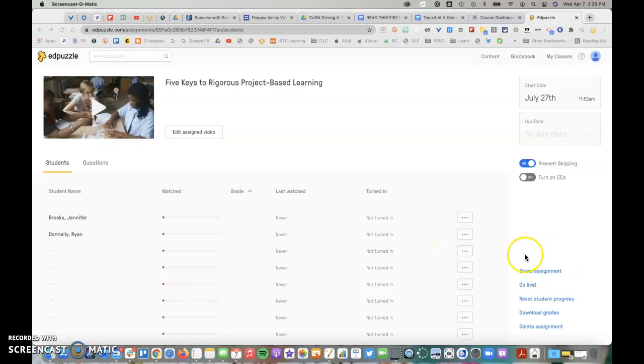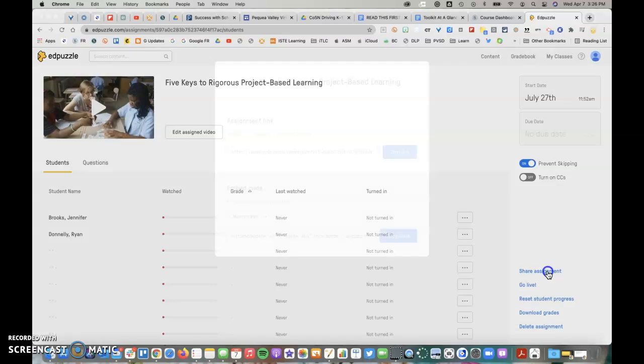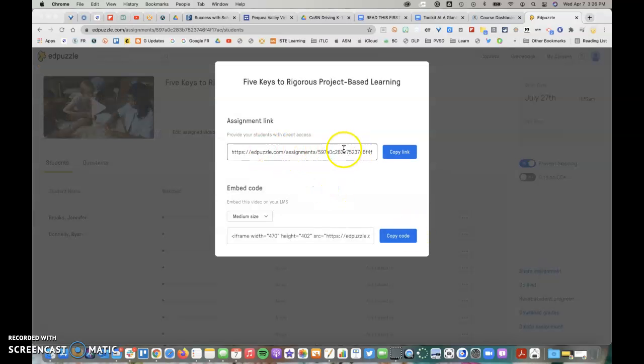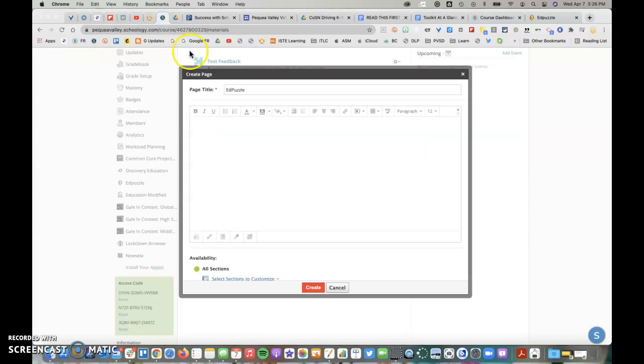After I've assigned the video, I just go to Share Assignment here on the right. I can grab either the assignment link directly to it or the embed code. I'm going to grab the embed code quick, come over to my Schoology page.